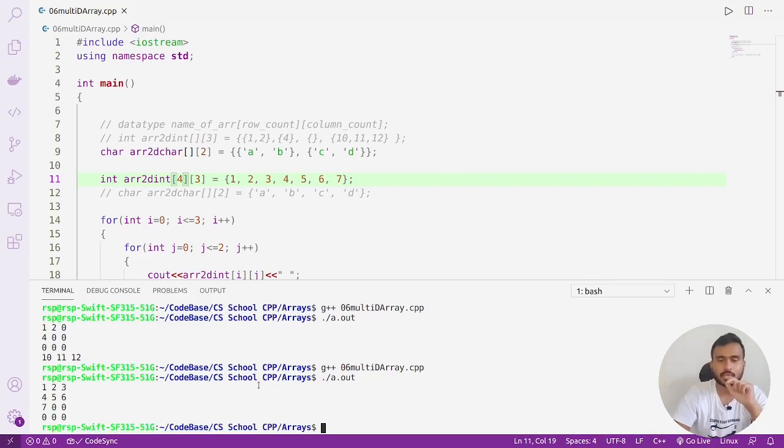You can see what is happening in this case. The compiler is doing the grouping based on the column count. In this case the column count is 3. So the first row is going to get the first 3 elements, the next row is going to get the next 3 elements, and the next row is going to get the next 3 elements, but in this case we don't have 3 elements, we just have 1 element left.